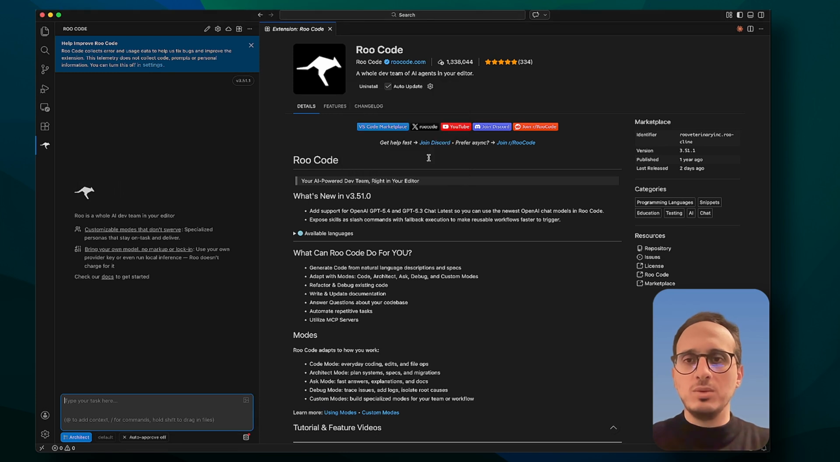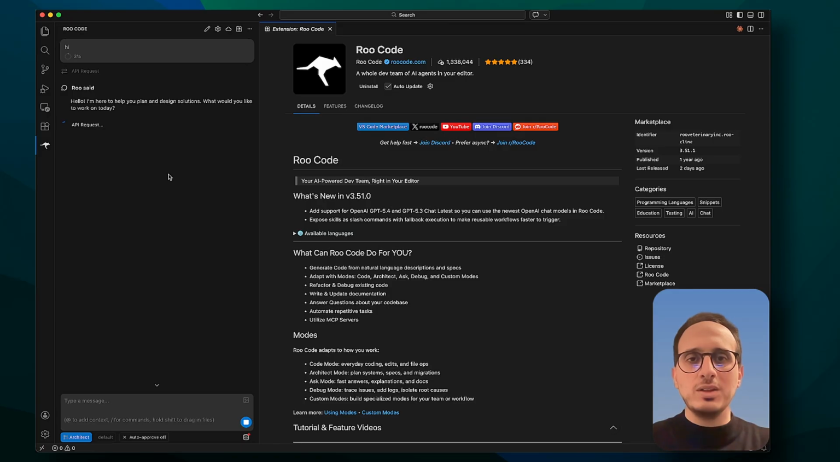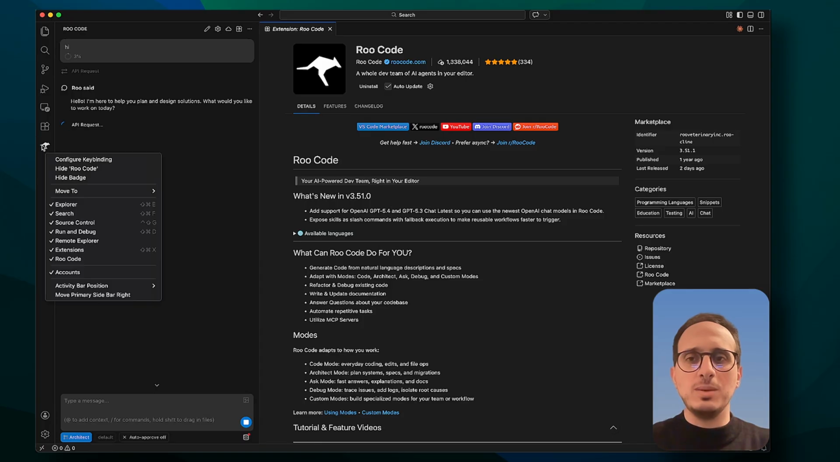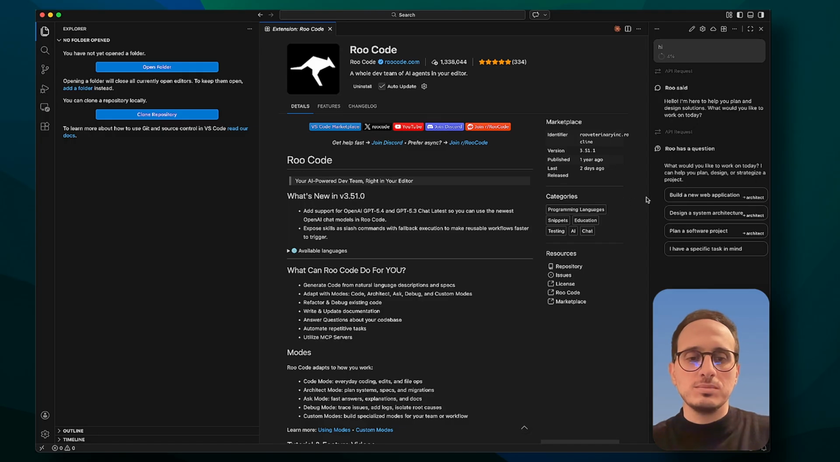Finally, test that everything works as expected by prompting RooCode with a simple prompt like hi. It's normal that the first run will take some time. In the background, a large system prompt was sent to the LLM, so it will need time to process it and answer you back. Finally, I will move RooCode to the right side panel, just for organization.